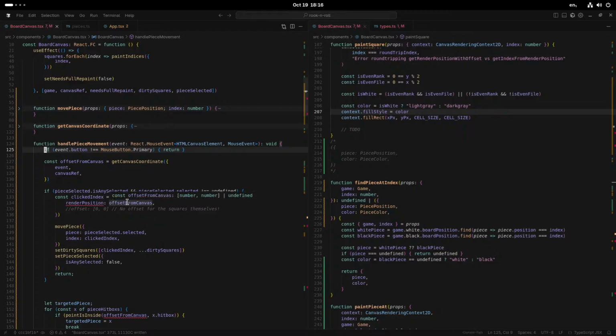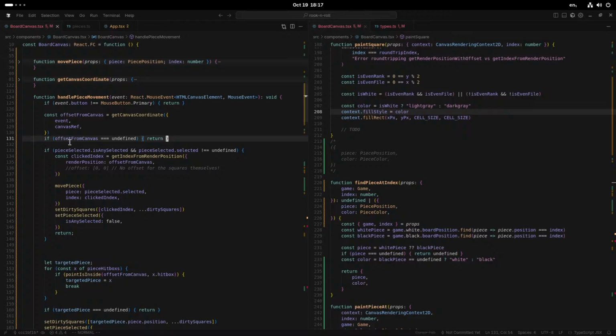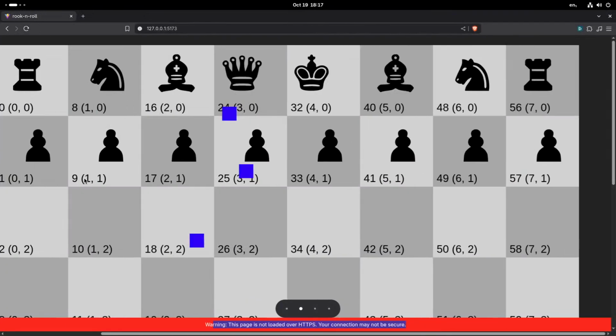This could be null. Okay, so if offset from canvas is undefined, return. This is basically the same case as if the canvas offset is null, except we need the event. Yeah, okay, this is fine. Everything should work now. Okay, now we're doing the conversion. Geez.